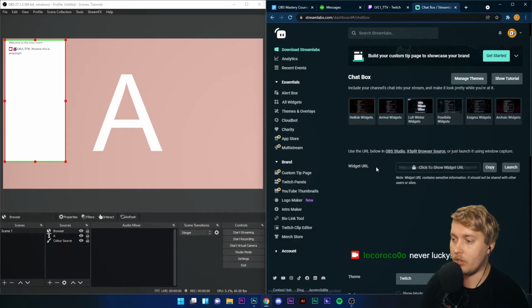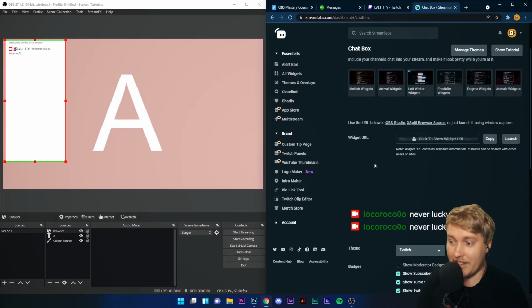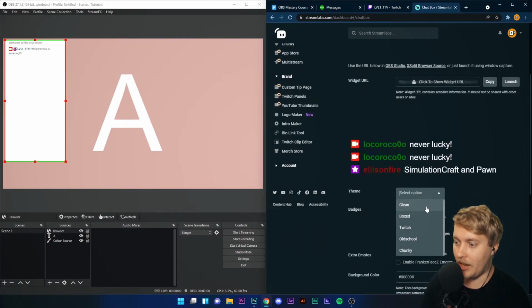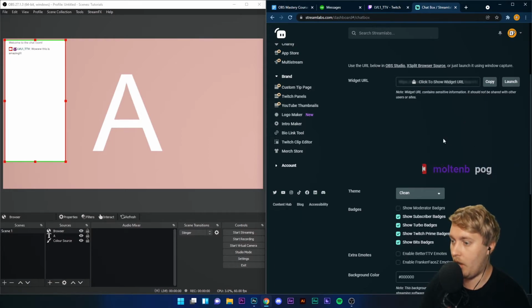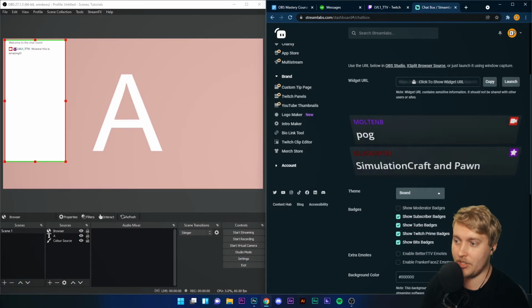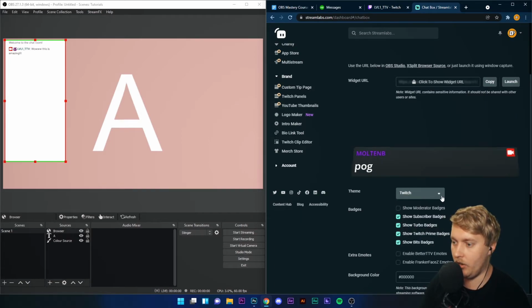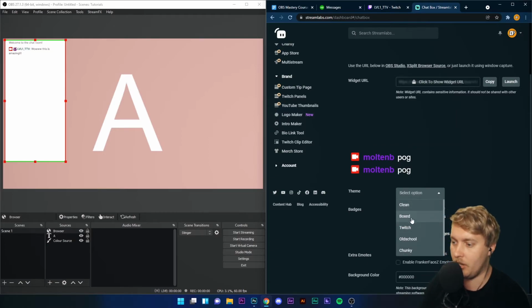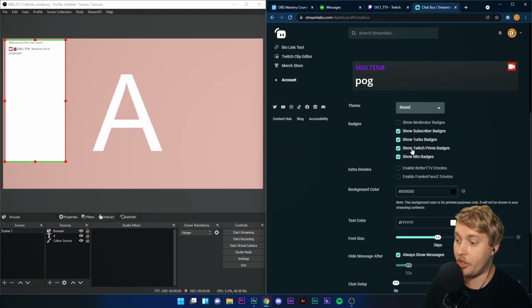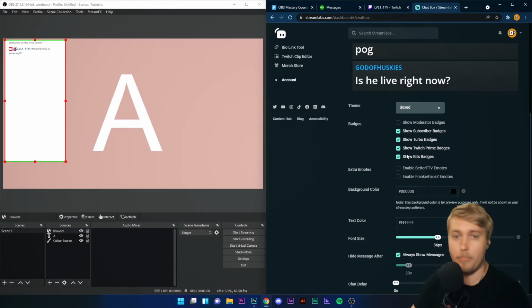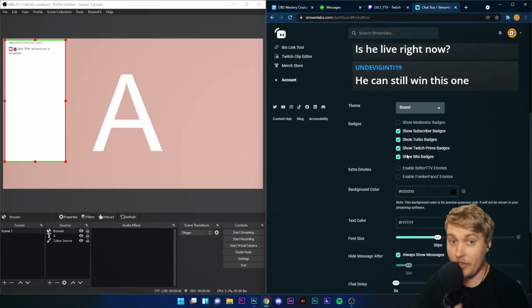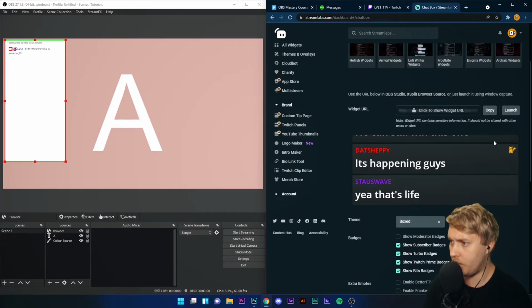Now, on Chatbox, it's basically already set up for you. You can change things like the theme. So I can go clean, I can go boxed. You can see it's changing the way that the chat looks. You can go with a classic Twitch look. I'm going to go with boxed for now. You can change what shows up in the chat, if you want emotes, what colors you want. We're just going to leave it as default for now. You guys can play around with these as and when you wish.